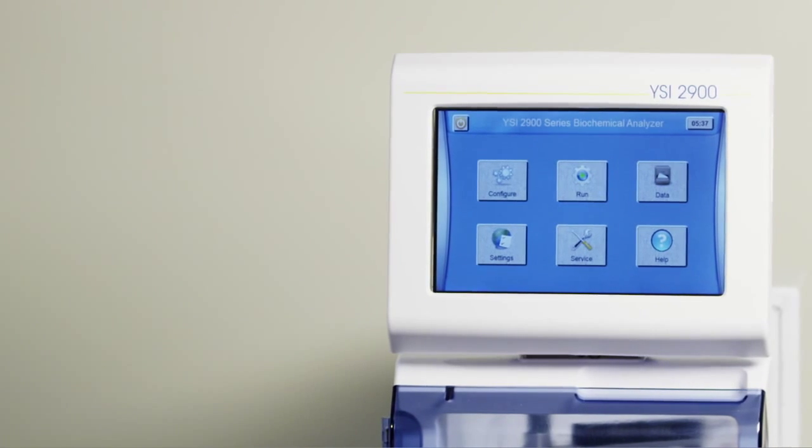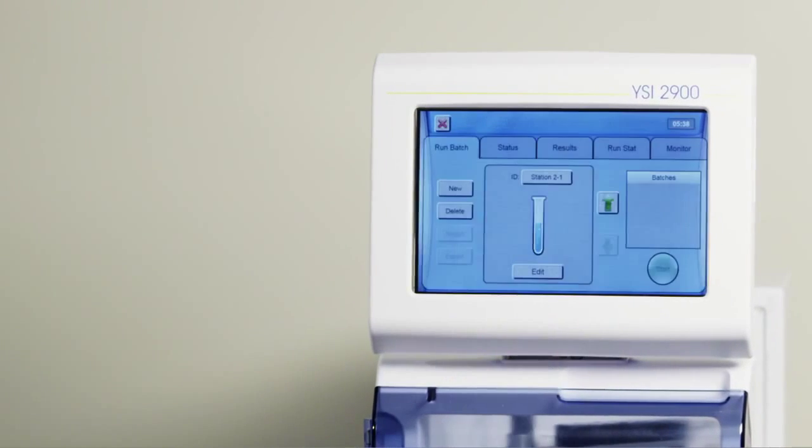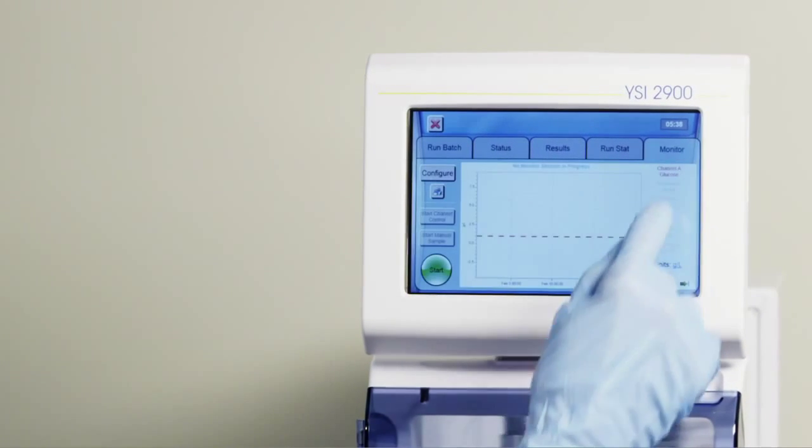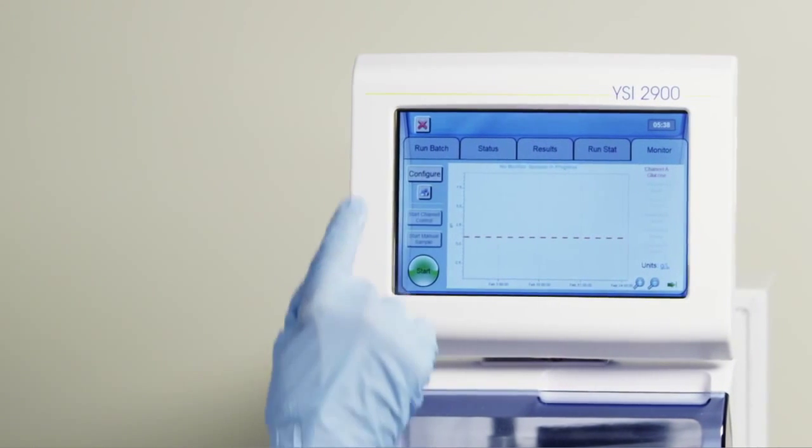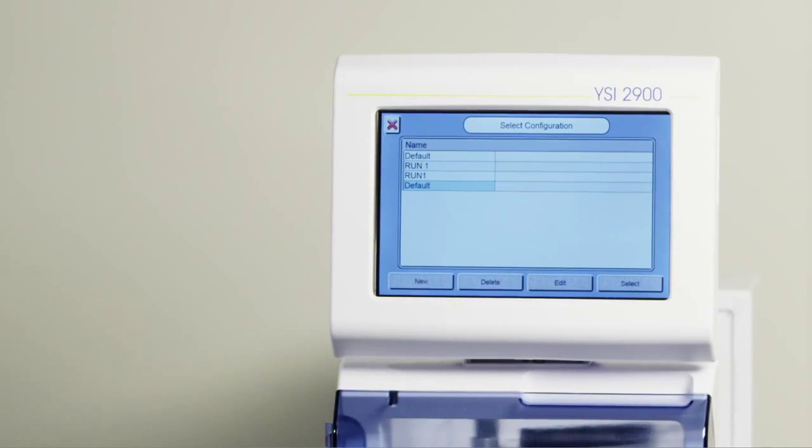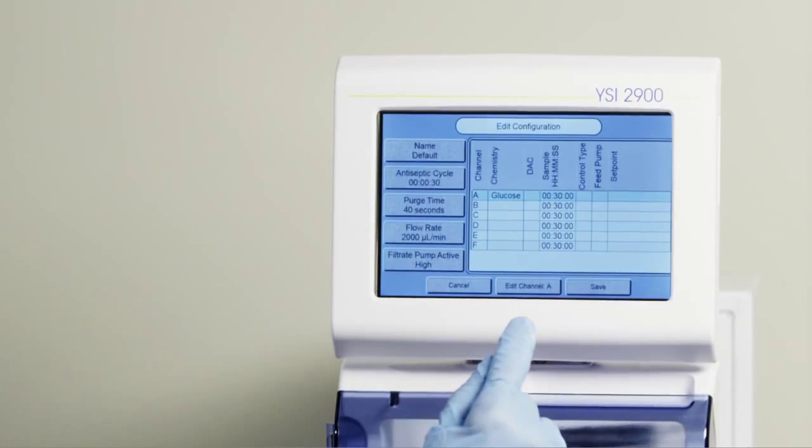Calibrate the instrument, and then from the main screen, press Run. On the Run screen, press Monitor. To configure a monitoring session, press Configure. Press New, and type the name of your session.